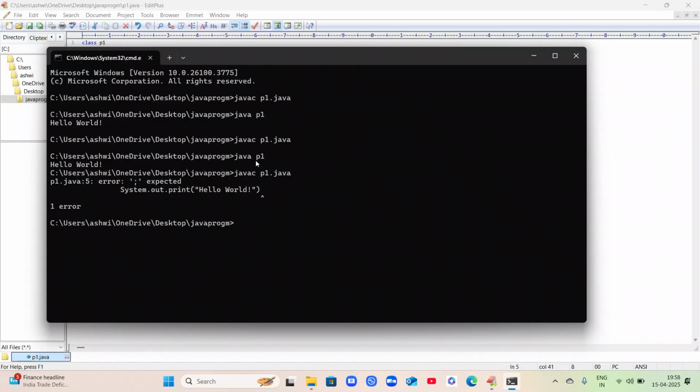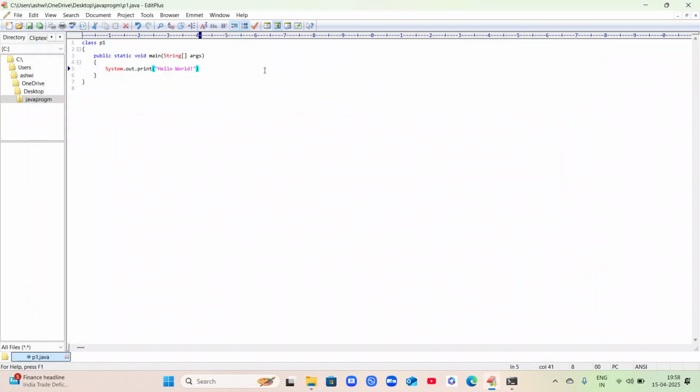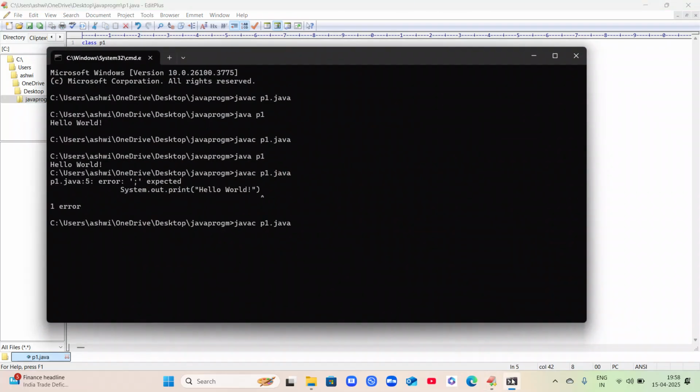So whenever you give javac space p1.java, the compiler is going to check all the syntax errors in your program. If there is any syntax error, that error is going to be displayed over here. Okay. You have to go back to the Java file, correct the mistake, save the file, come back to the command prompt. Again, give javac space p1.java. I did not get any error. Now give java p1, press enter key, you'll get Hello World. So this is how the basic Java program is run.